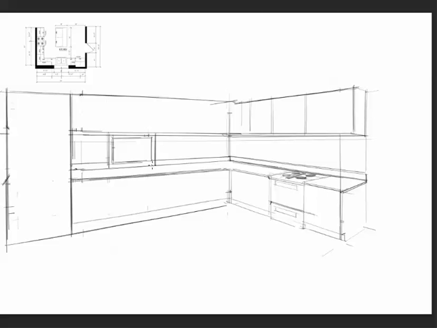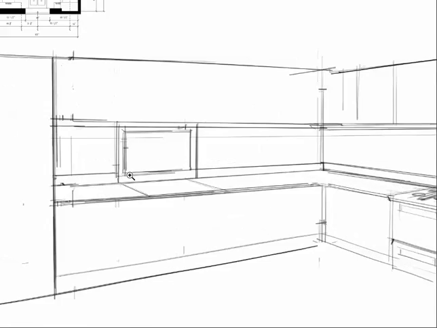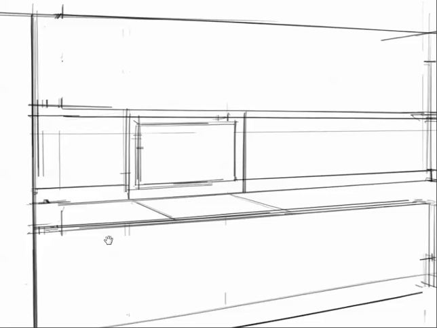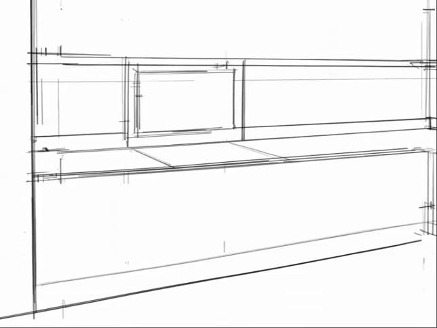Now let's start adding the sink. The sink would be placed somewhere here. And now let's zoom in and get more detail drawn to it. The sink comes out slightly out of the floor plan. Maybe it's one of those old style sinks like farm sinks, and it's a double sink. So let's get this drawn.